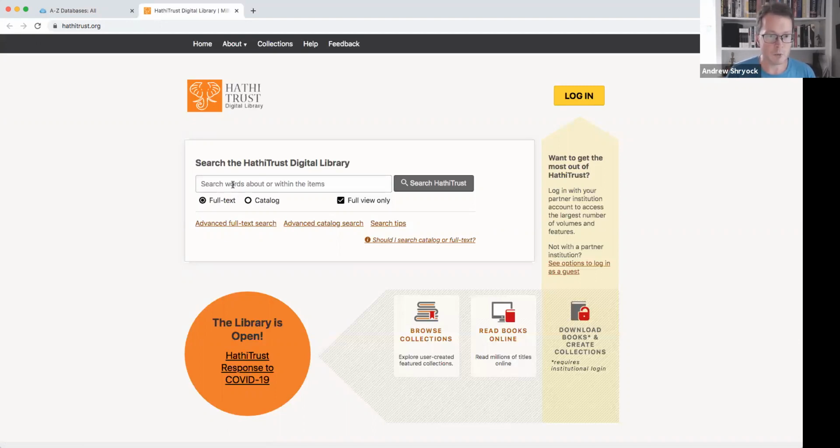So you definitely want to search for full-length books in the HathiTrust digital library. You'll be very surprised at what you'll find there.